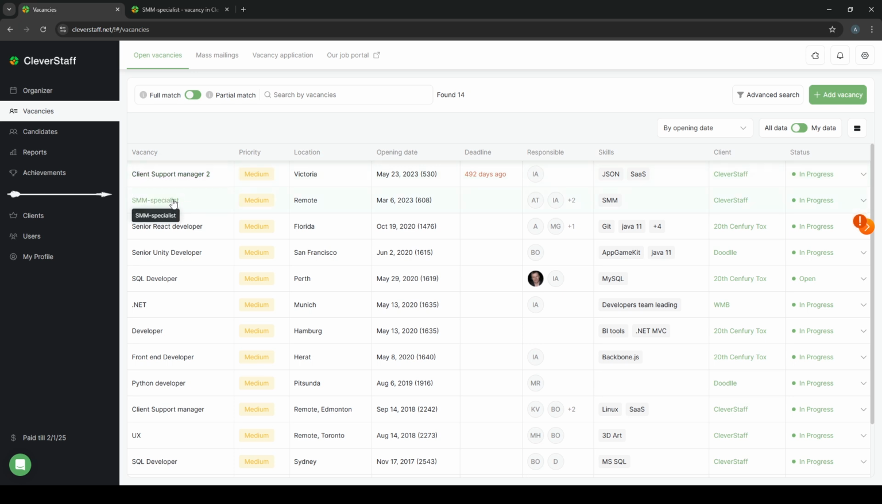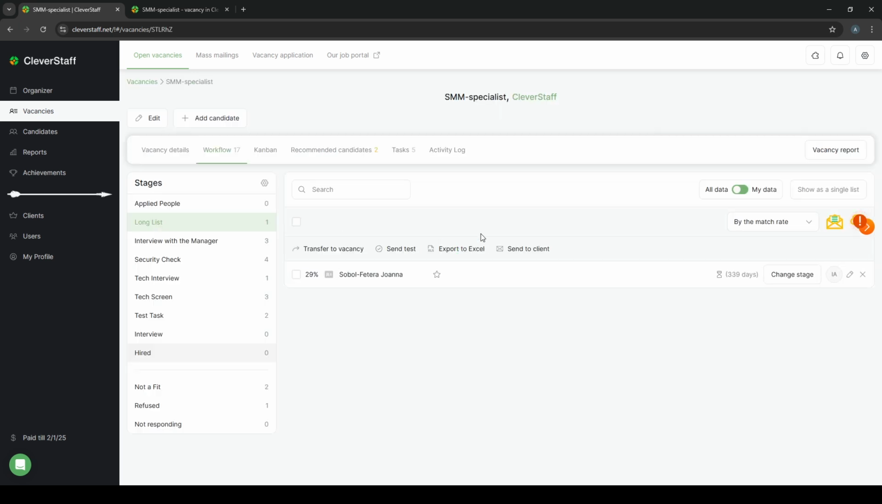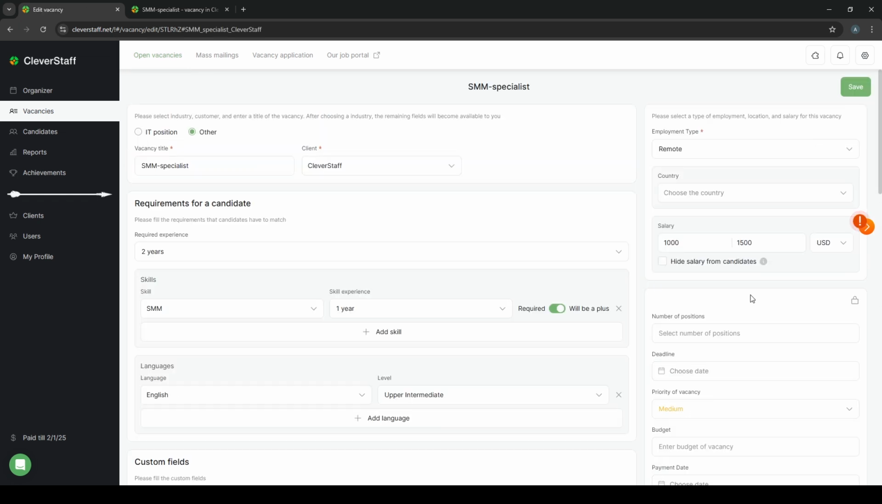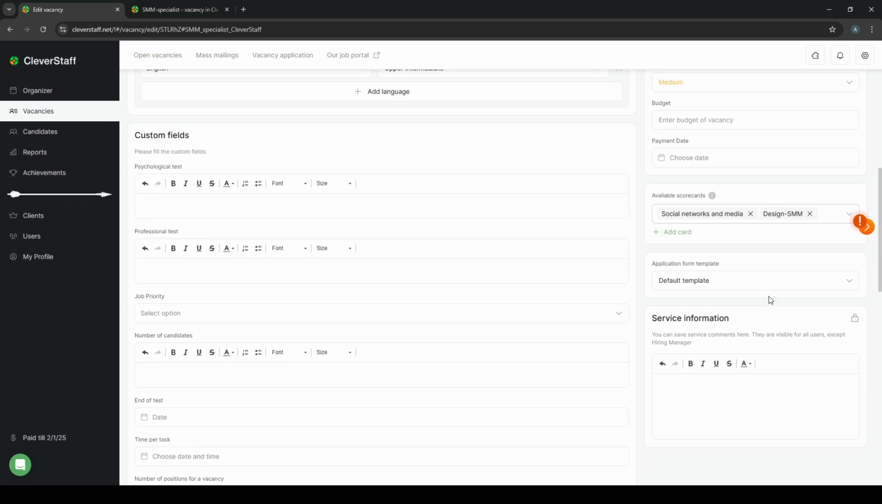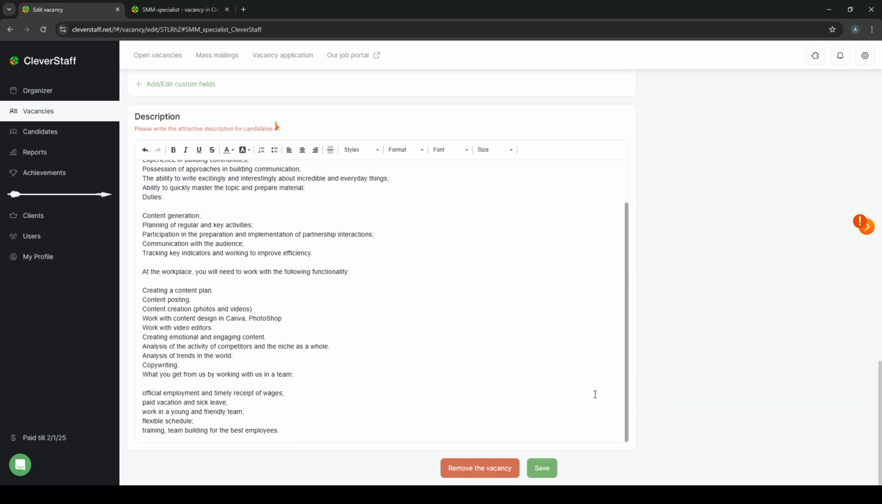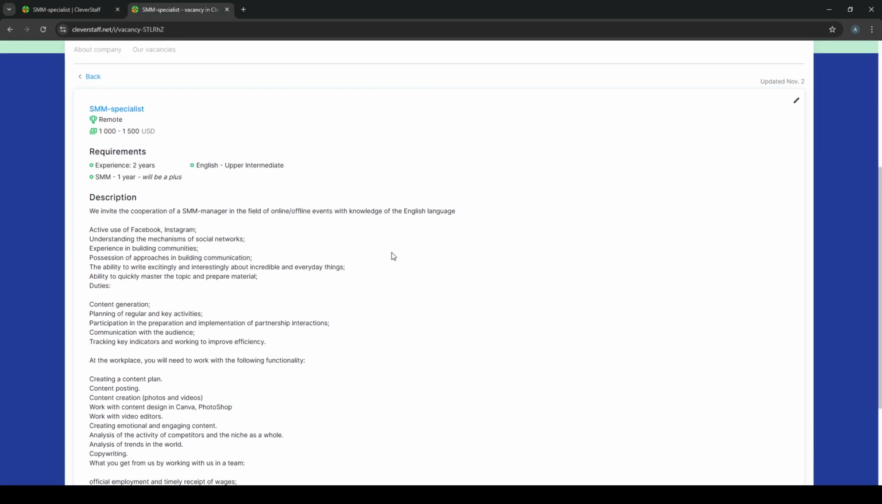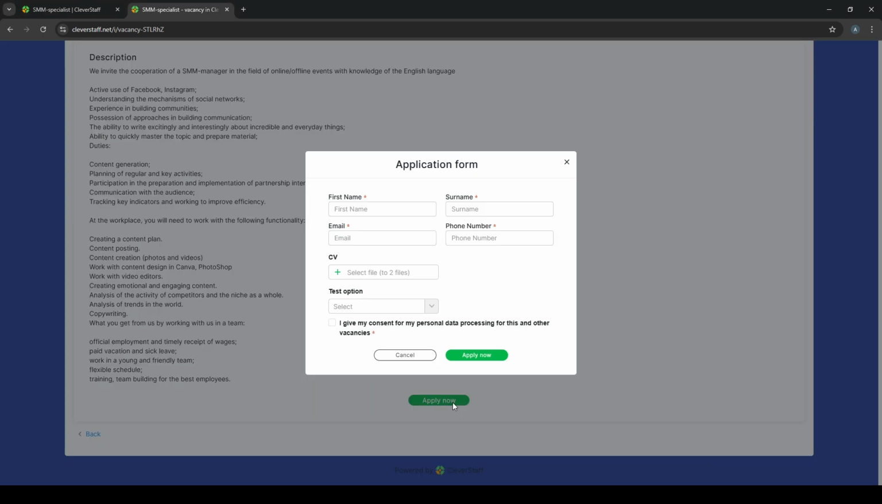To apply this specific template to a vacancy, I go to the relevant vacancy. As you know, I like to use the SMM position for demos, so let's stick with that. I click Edit, find Application Form Template in the right column and change the default template, which only includes 4 basic fields, to Test 1. And click Save. I return to the public page, refresh it. Now, the review form includes the new options.